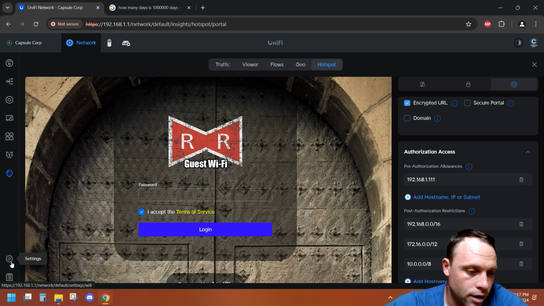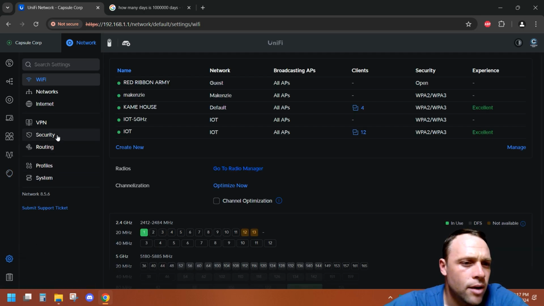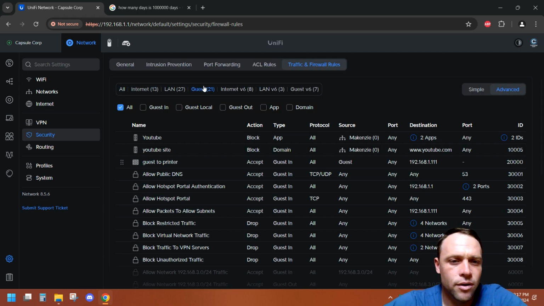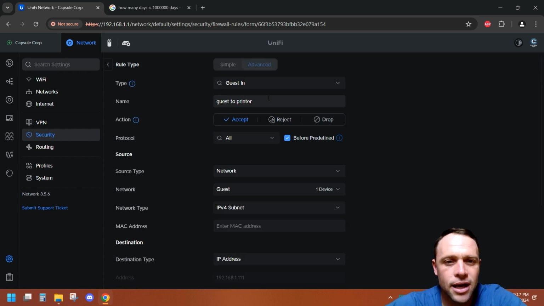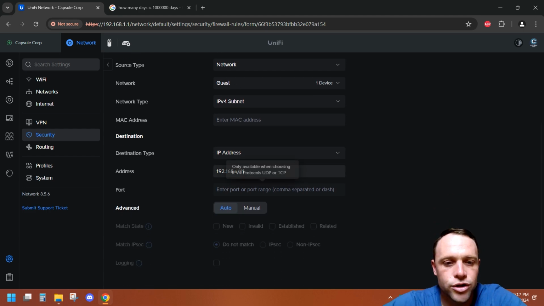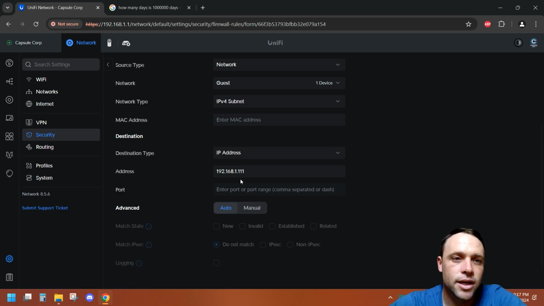Now we're gonna go over here and go to settings, and we're gonna go to security, firewall rules, advanced, and if we go under guest, we have guest right here. Do you see this? I added it in here again. Guest in, guest, accept, and I added guest network to printer. And that's what you have to do to be able to get the printer on.